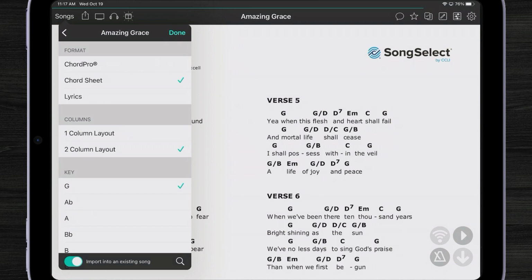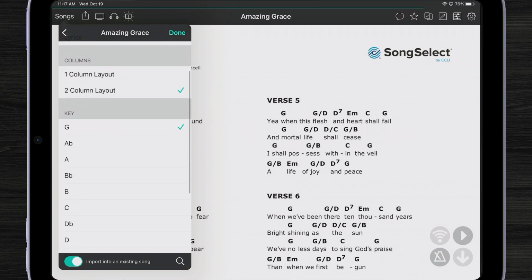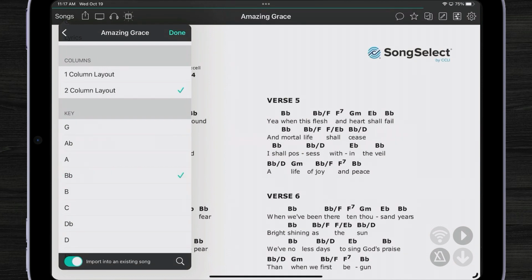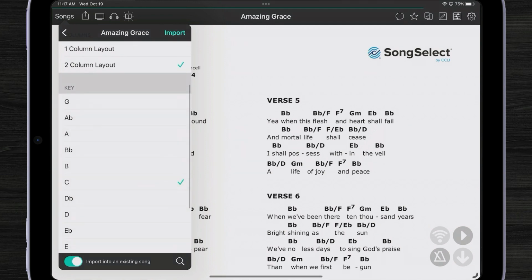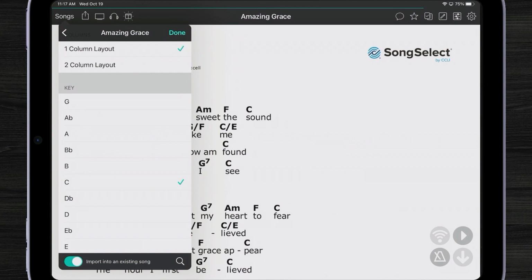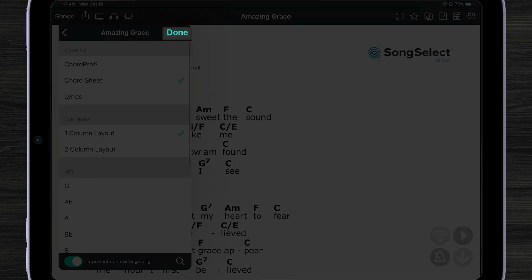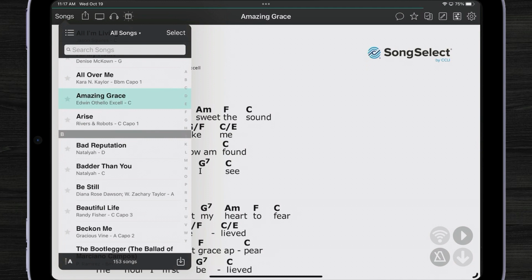We'll do that in just a second, but I'm going to download another version. Let's say I'm going to do it in B flat. I'm going to import that. Whoa. I know, creative, huh? Or maybe I want it in C, but I want it as one column, so I can import that as well. That's a little bit bigger to view. And when I'm all done, I can hit done, and then I go back to my song list. And you can see Amazing Grace is selected there.